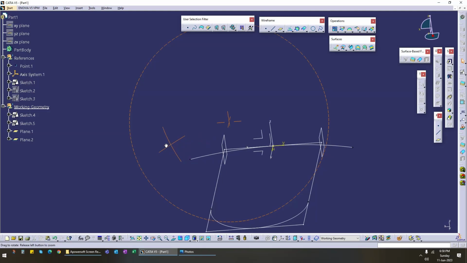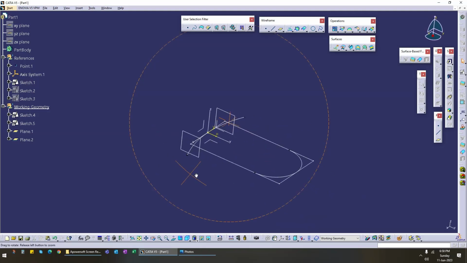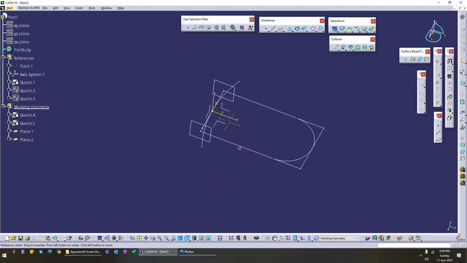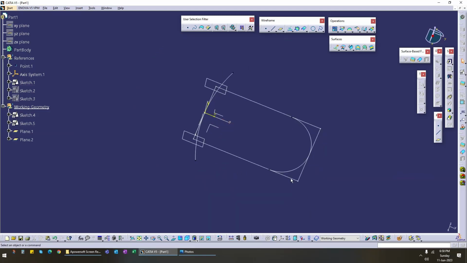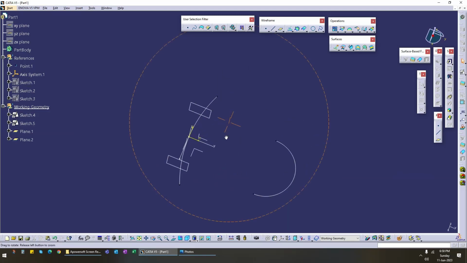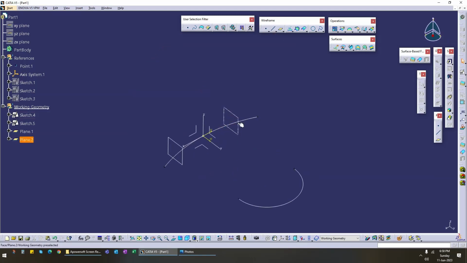Okay, this is perfect. Now we got our basic top profile. We can hide this, and yeah, this is going to be our top profile. We can create a point on this curve and connect it from here to that point. So let's do it.